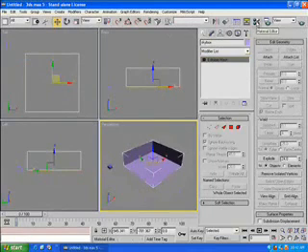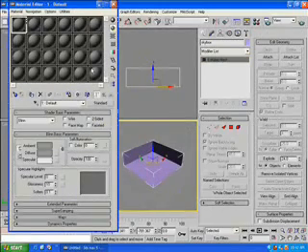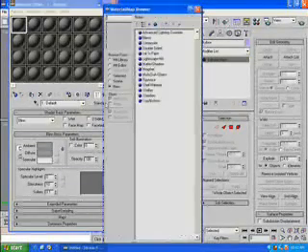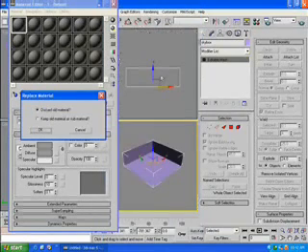You can do this one of two ways. You can either go to the material editor with the icon at the top, or you can just strike the M key. That'll bring up the material editor as well. In this case, we want a multi-sub-object material, so we're going to click the standard icon and go to multi-sub-object in the material browser.